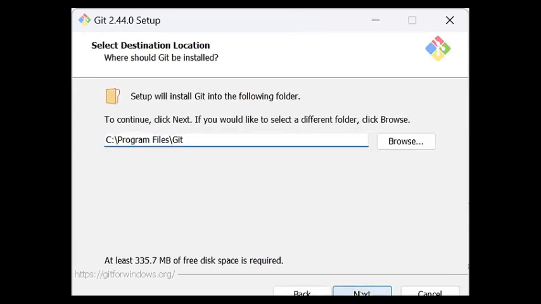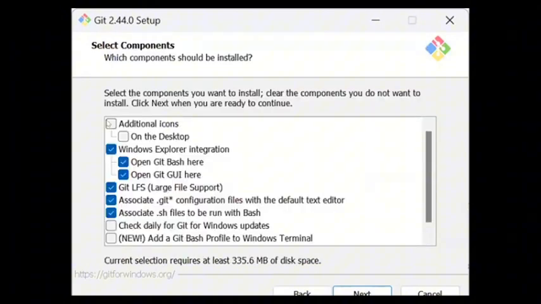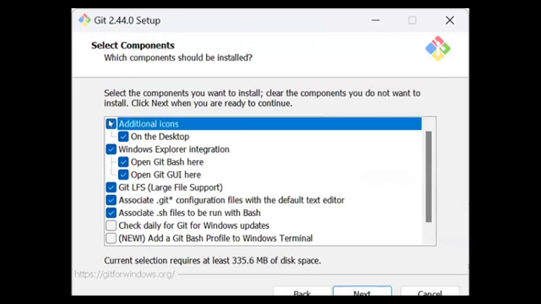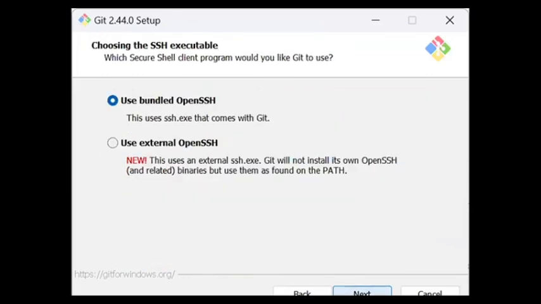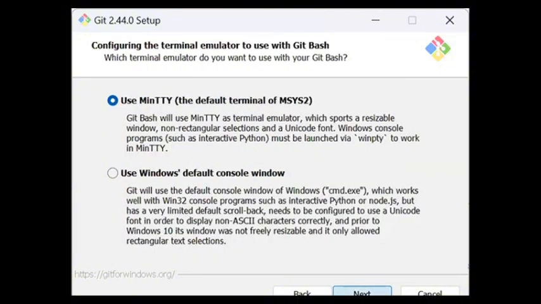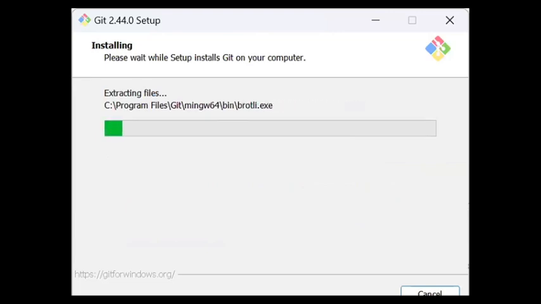All we will have to do over here is just keep clicking on next. No changes are supposed to be made. Here you can choose this option to create a shortcut on the desktop. That is optional. Keep clicking on next. No changes are supposed to be made whatsoever. Just keep it as it is. Keep clicking next and install. This will install Git successfully in your system, and you will be able to use it on your end.